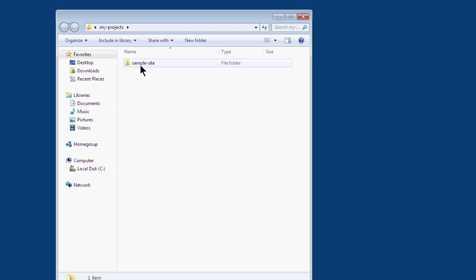I've called it sample-site. It's a good practice when naming your project folders or your folders in general to give them lowercase names. If it contains more than one word, use a hyphen like I've done here. I've done sample-site to give the folder a name. It's always good to use lowercase. It's a better naming convention.